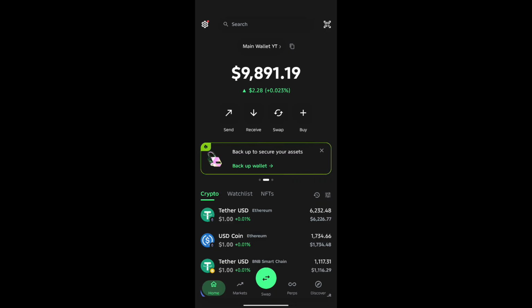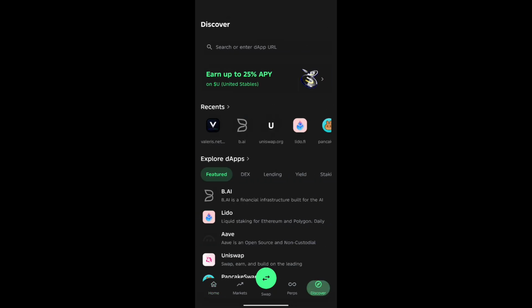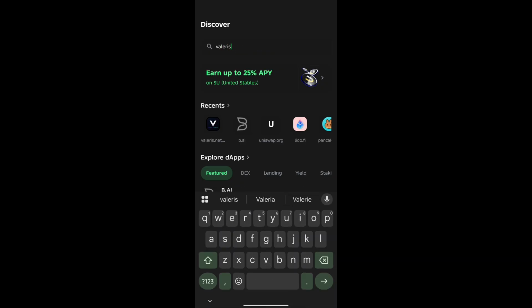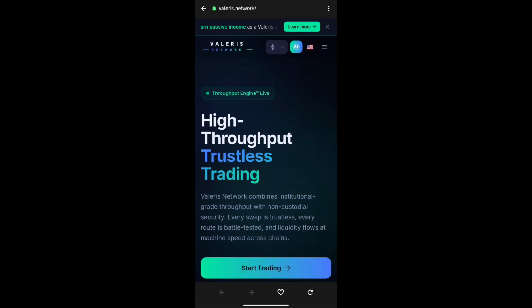go to the Discover on our Trust Wallet, and then on the search bar, just type in Valeris.network. Once you type in Valeris.network, hit enter, this would bring you to the Valeris platform.